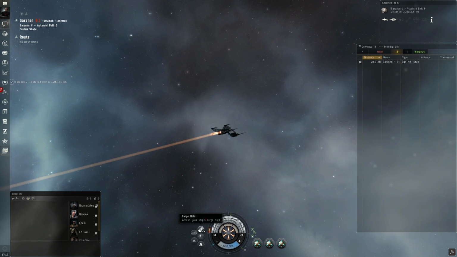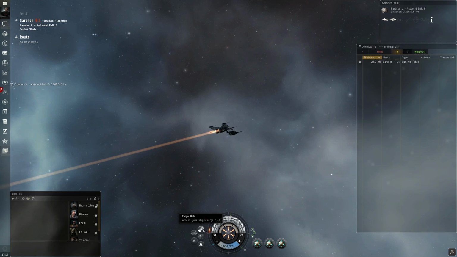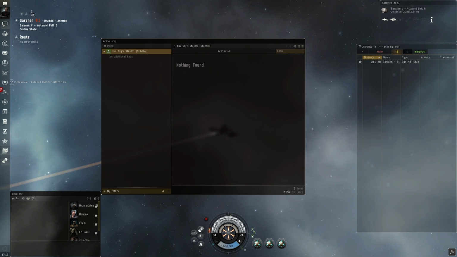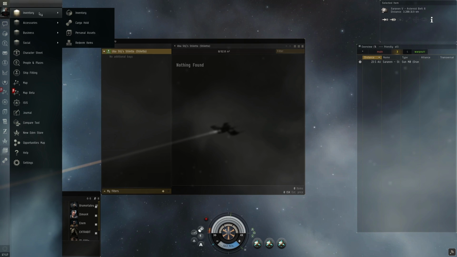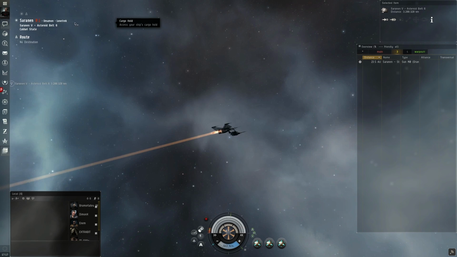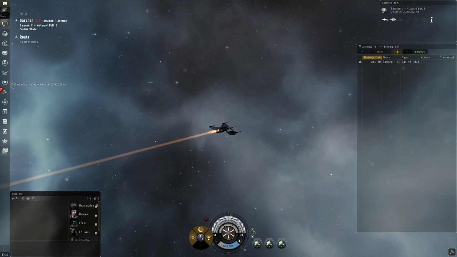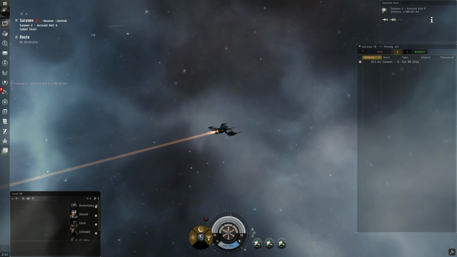So then, this little icon right here is your cargo hold icon, and basically it pulls up your ship's cargo hold. Just like if we opened up our inventory in our Neocom menu, it's the exact same menu. Below that, you have your scanners. Now, these are 3 different scanners your ship can have.